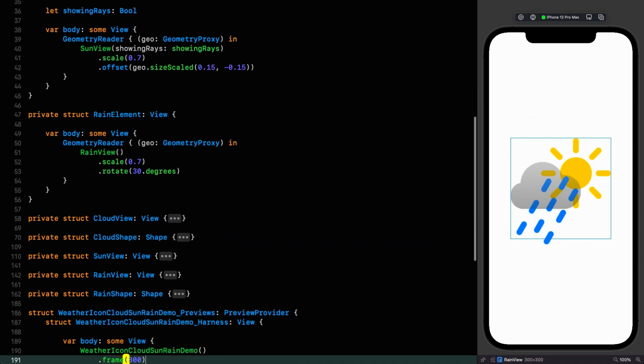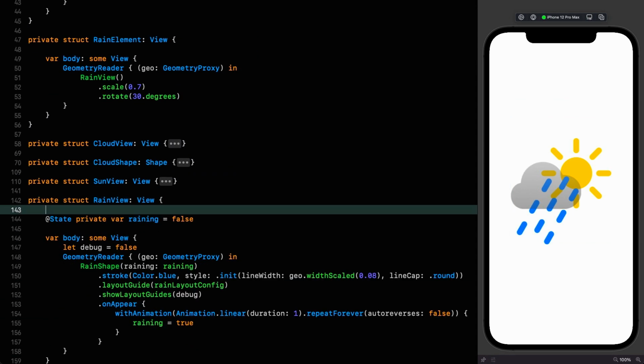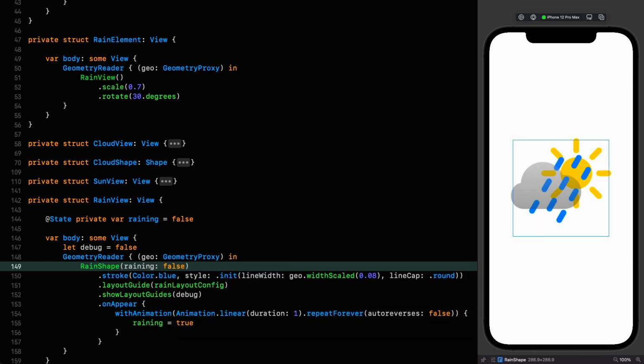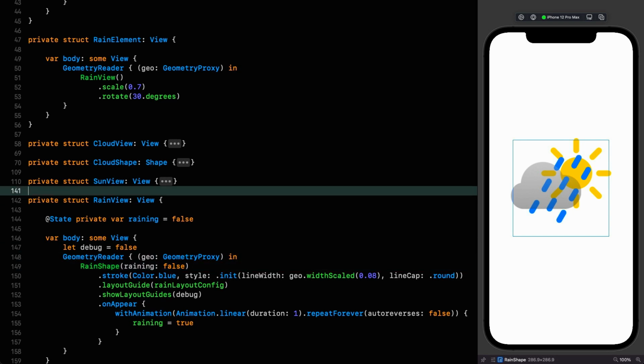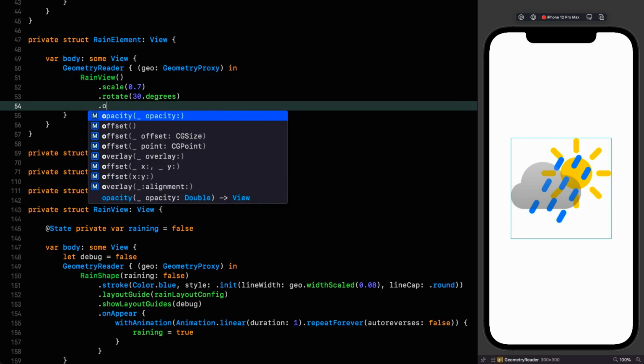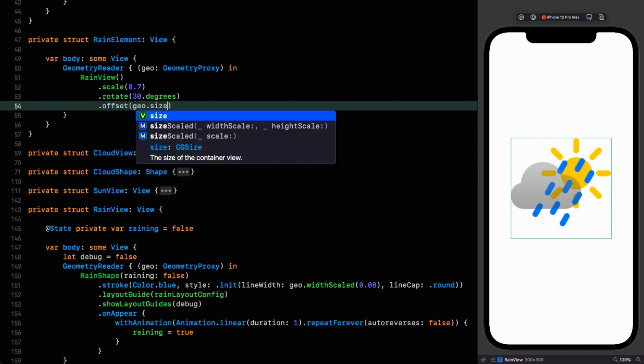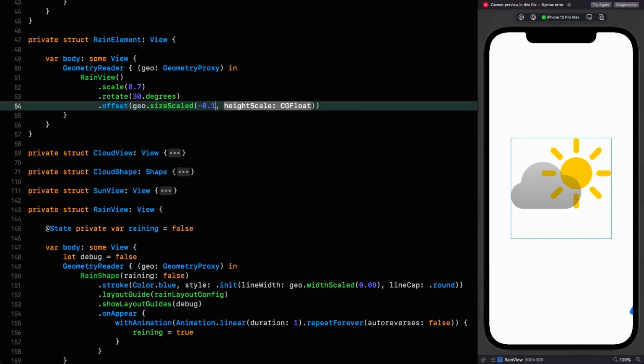And we can do that quite simply by going to the rain view here and setting raining manually to false, okay? And now it's going to be in the non-animated position, the non-raining position, so we can see the first raindrops in this animation. And we want to make sure that that group of raindrops is fully encompassed by the cloud. So let's go back up to our rain element and put an offset in. Offset, we're going to give it another size based on the geometry proxy, geo size scaled minus 0.19 and 0.23. And now you can see they are completely obscured.